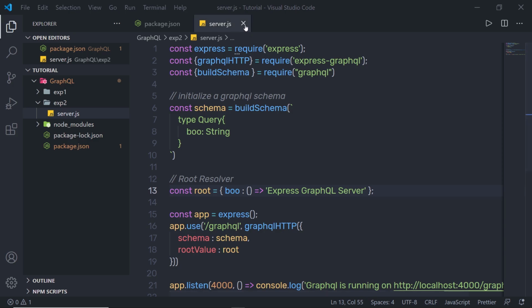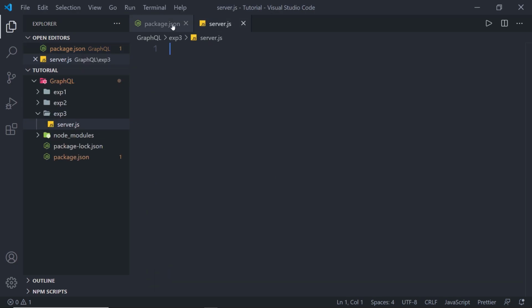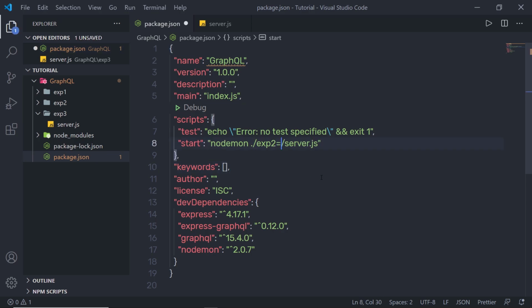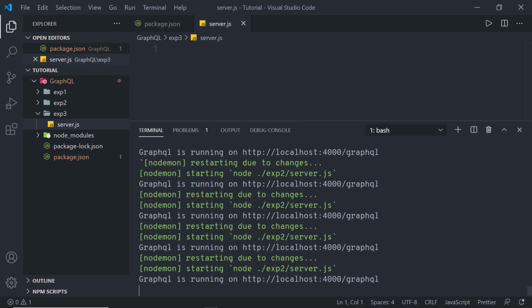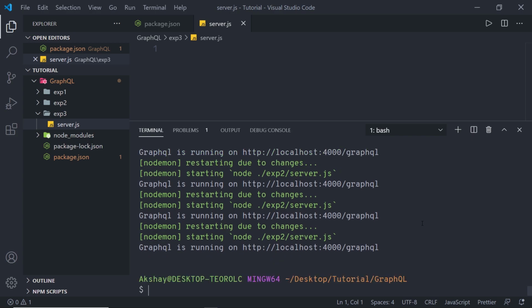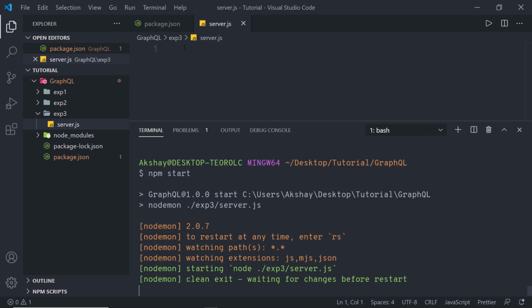Let me close the server.js, close this example too, and create a new folder here. This is the third example, so I'm going to say exp3, and here I'm going to create a server.js file. Don't forget to specify that file here. I'm going to specify example3, save this file, open the server.js, open the terminal, stop this execution, clear the screen, and say npm start again to start this third example server.js file.